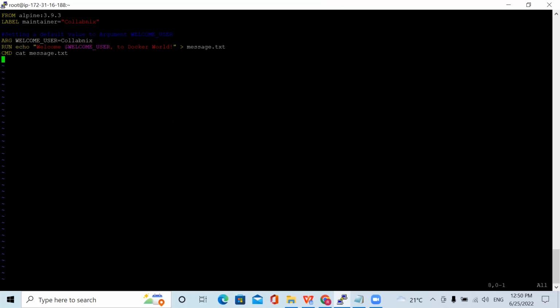Here you see in the maintainer, if you guys want, you can replace it with your name. It is the author name. Okay, Shilpa and other guys, here I have given argument one as welcome user, collab next. You can give another welcome user also. And what you are doing is writing a command, cat message.txt. This instruction which is printed here, welcome, an argument name, welcome user to the Docker world, will go to this. And once you create or run a container, it will print you the message.